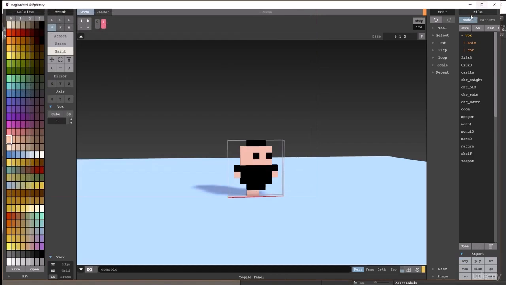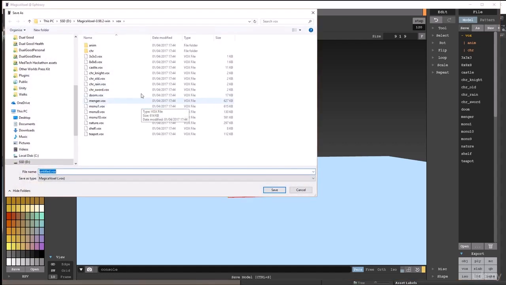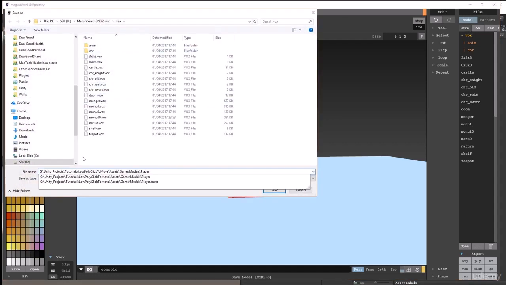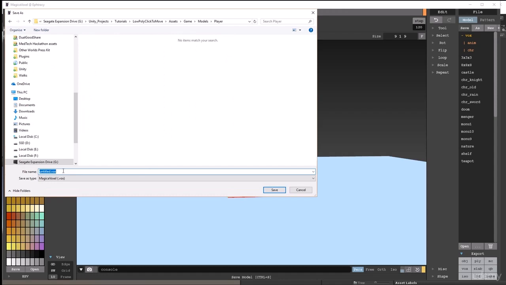And then let's actually save the model as well, just in case you want to come back and edit it at some point. So if we click save up here, and again we can paste in that path just so we keep everything together, and we're going to call this player.